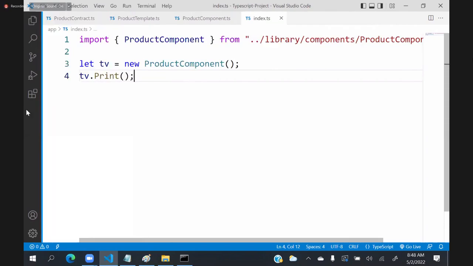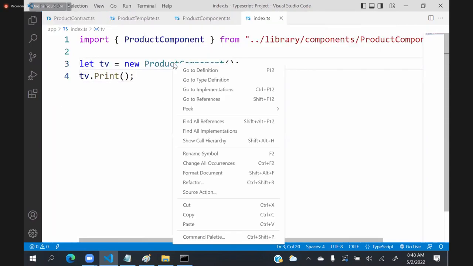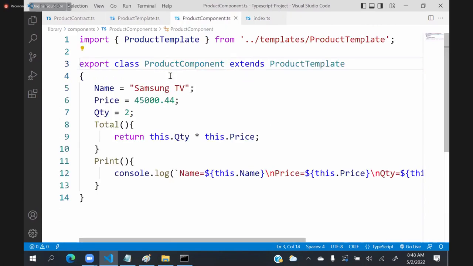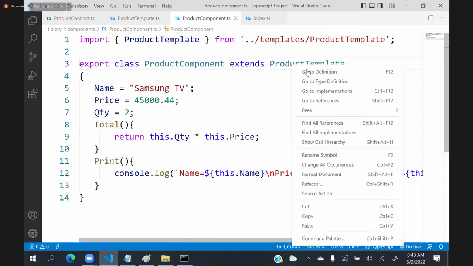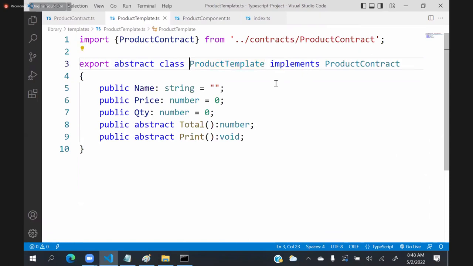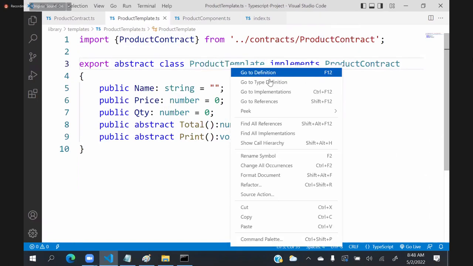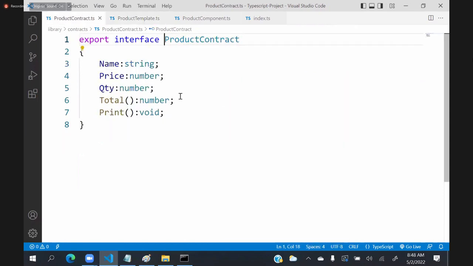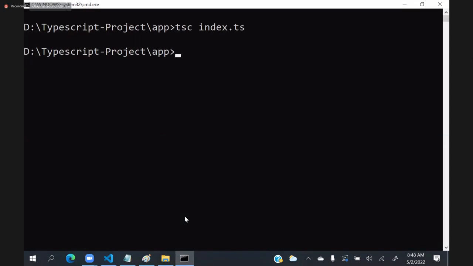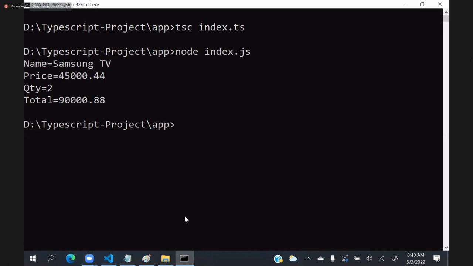You can see here, I right click on the product component. There is an option, go to definition. It will take me to the component. This component is derived from a template. Right click and go to definition, and it gets to the template. This template is coming from a contract. Go to definition, and it will get that contract. That means from here, everything is built. Now I will run tsc and then node index.js. It will print the details: the name, the price, the quantity, and everything.